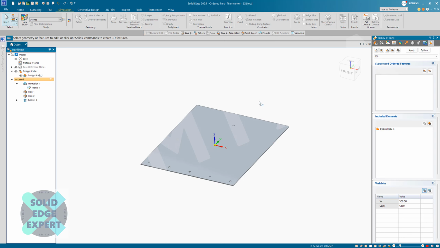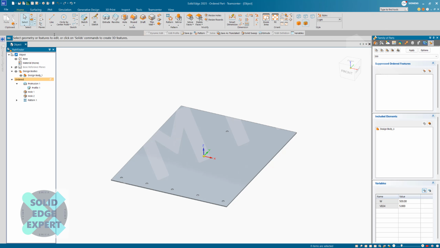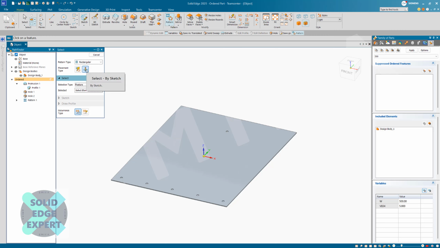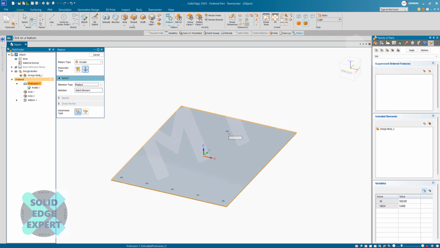Okay, so next we're going to make sure we're on our home tab. I don't know how I ended up on the simulation tab. What we're going to do is choose our pattern command again. It's going to remember this setting, which is nice. And then we're going to go to rectangular, and we're going to choose this hole as our feature to select. Right click or green tick to accept.